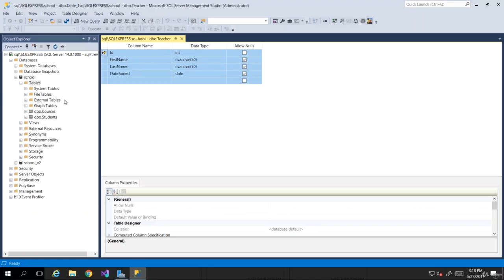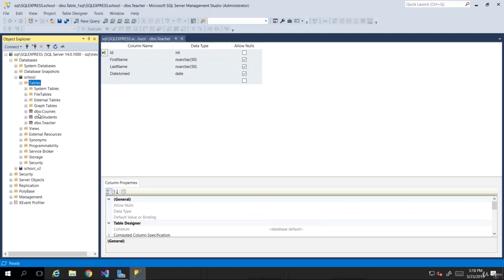Okay, so now we have three tables. I can refresh, and I have my courses, my students, and my teachers. Once again, they're all atomic. So you would probably ask, how do I relate the teacher to a course? Let us explore once again in real life. I have a school right now. I have a course.